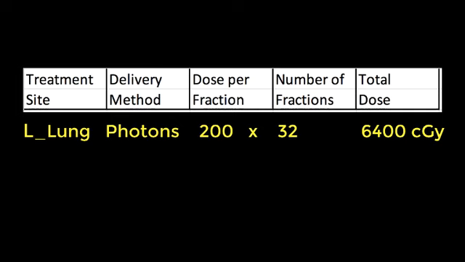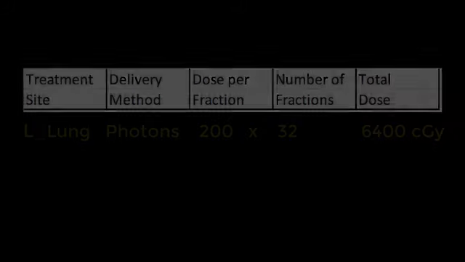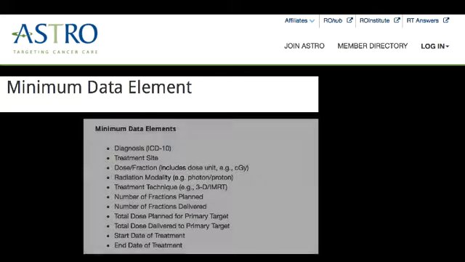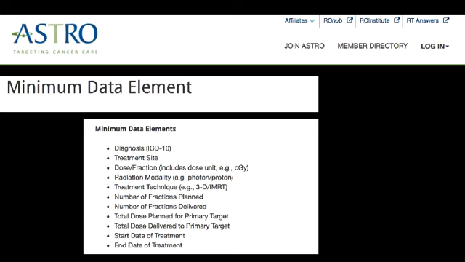Incidentally, also related to this, the Society is advocating for a minimum data element set that should go with a treatment prescription. And that includes the dose, but other things as well. So let me just mention it here. Here are the minimum data elements listed: diagnosis, treatment site, we just saw, dose per fraction, modality, treatment technique, number of fractions planned, number of fractions delivered, total dose planned, total dose delivered, and then the start and end date of treatment.